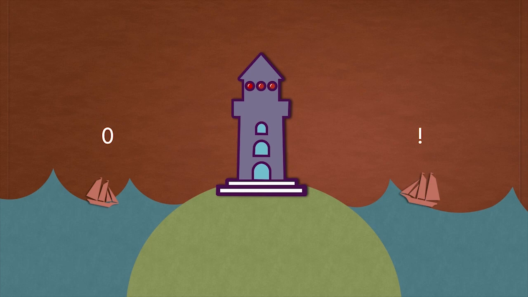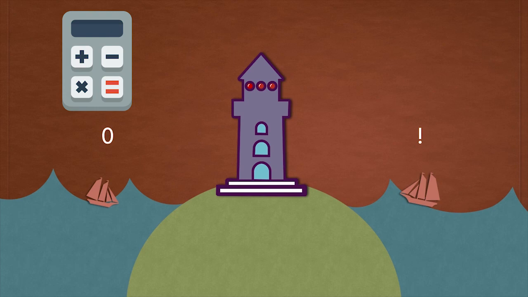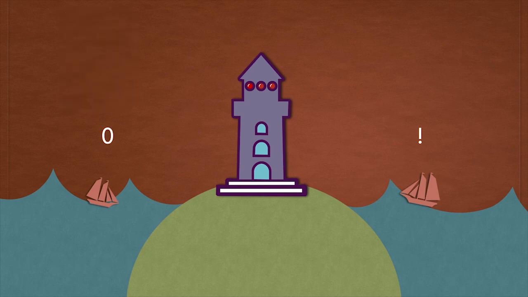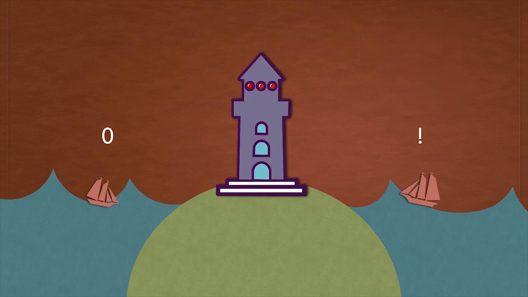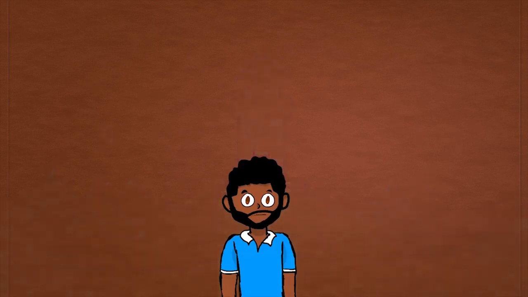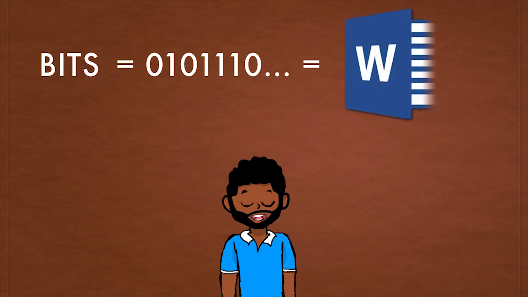If bits are sent to a calculator program on your computer, the bits might be interpreted as numbers. But if sent to an image viewing program, the bits might be interpreted as an image. In short, bits are just 1s and 0s that represent a whole bunch of cool stuff on your computer.